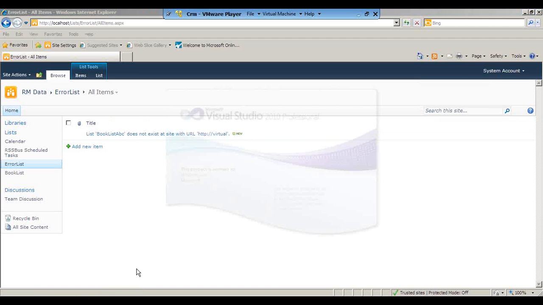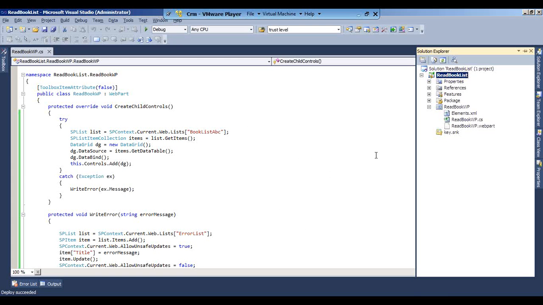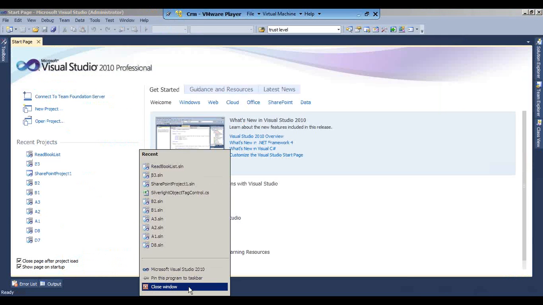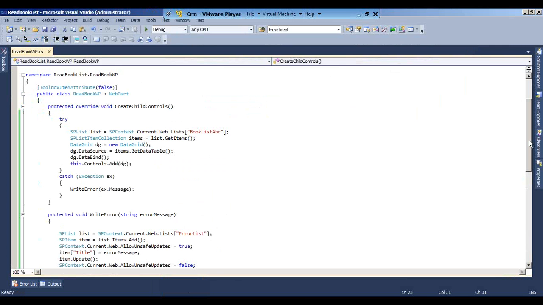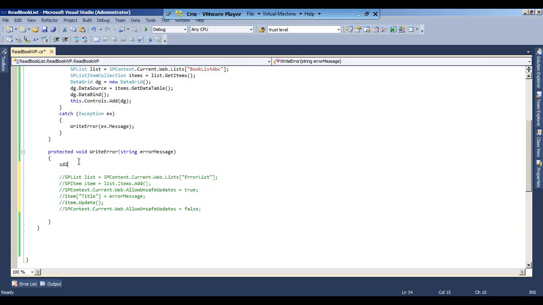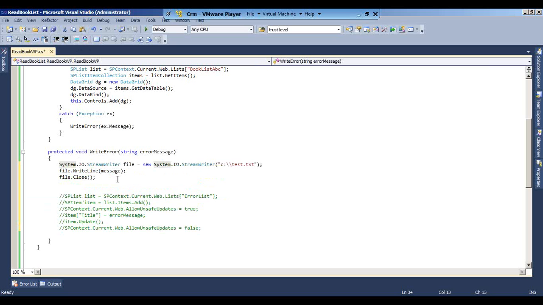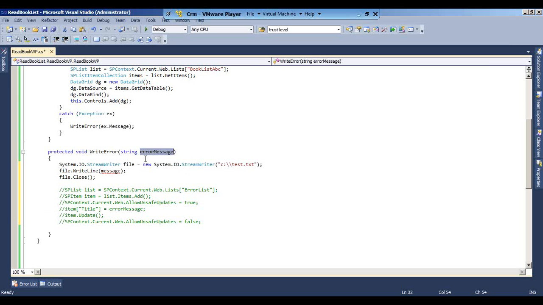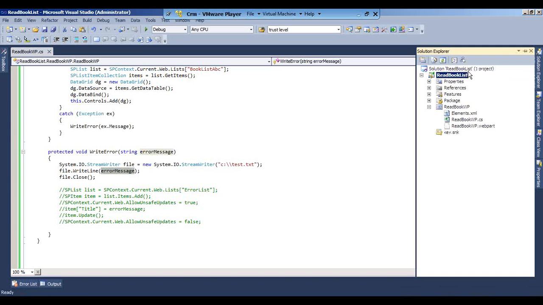And if you want to know what will happen if we write to the file system, let's say assuming that we are not writing such kind of code for error handling, and we write, for example, directly to the file system. In this case I am writing the error message to the file system. I am creating a file within the C drive, test.txt, and trying to write the error message within that. So I'll redeploy the solution.